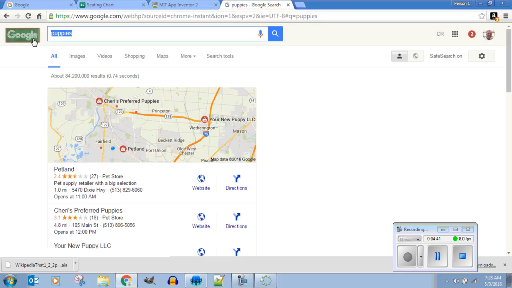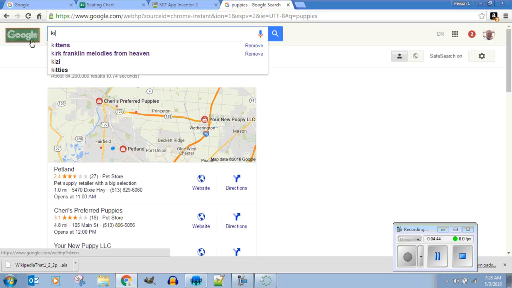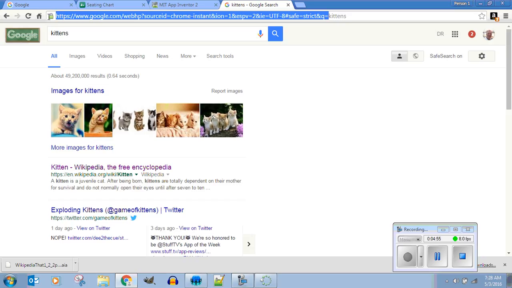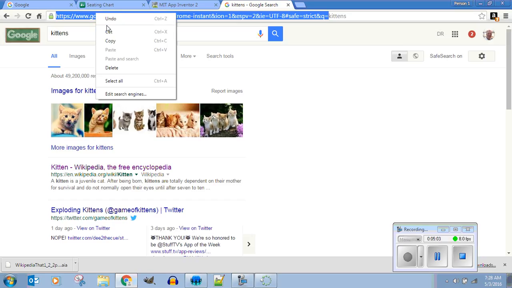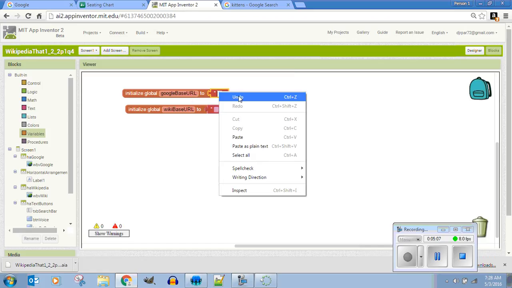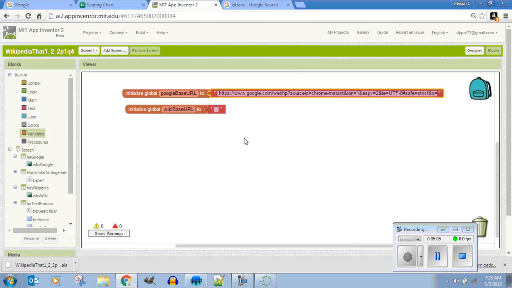So if I put in kittens, what changes here? Equal kitten is the only thing that changes. So this becomes my base URL. Do not type this out. Work smarter, not harder. Right click, copy, go to MIT right here and paste it. Enter. Boom, there it is.